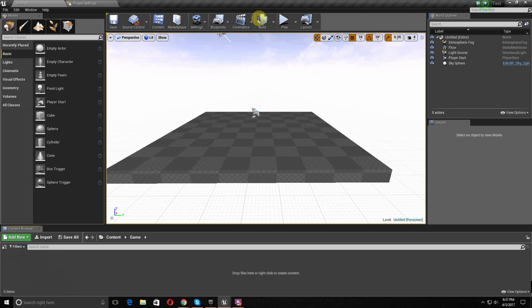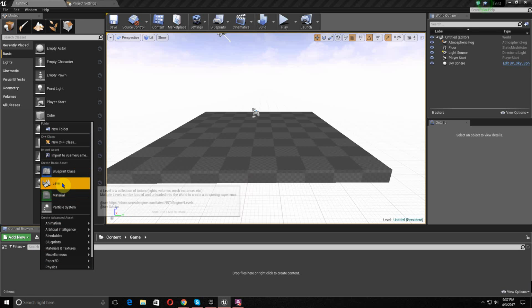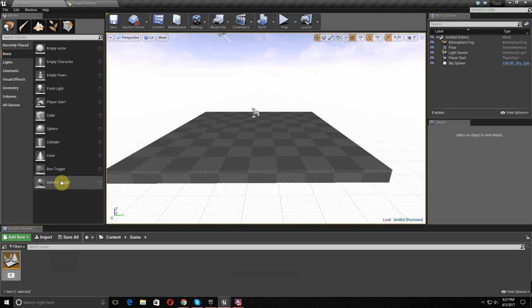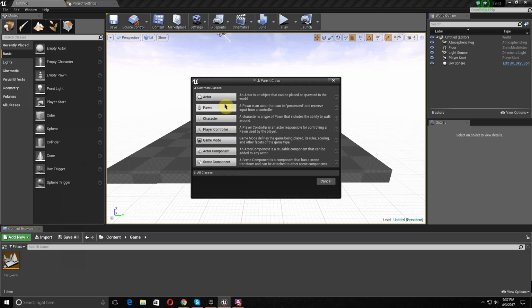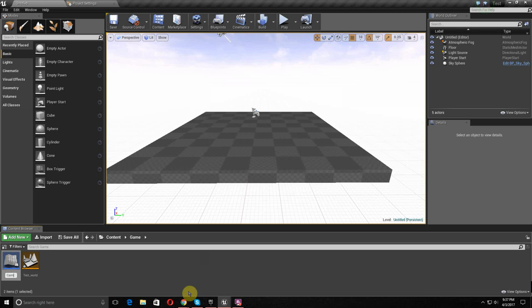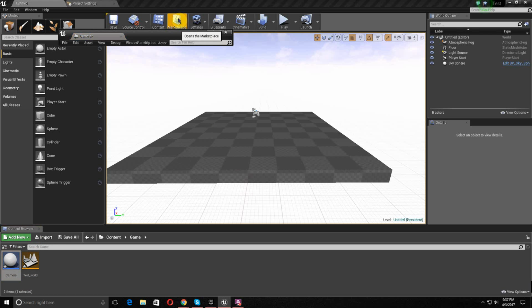So starting the game. Going to have a level. Call this test underscore level. I'll just name it test world. There. Alright, so that's cool. Then I'm gonna add a camera, so a blueprint class. Going to be an actor, and that's gonna be my camera. It's gonna be a separate camera. I'm gonna set those up right now.